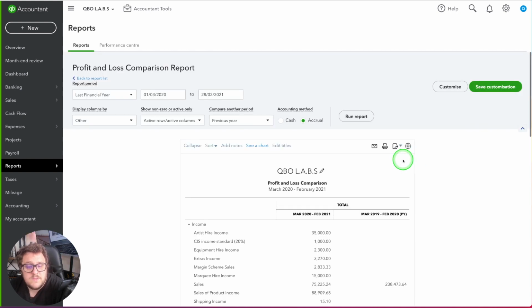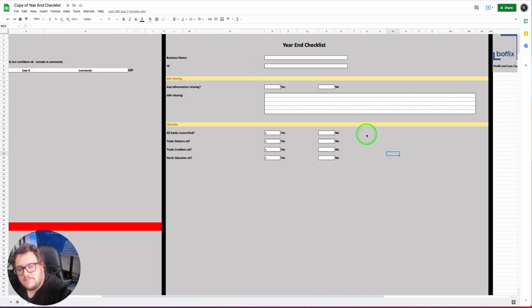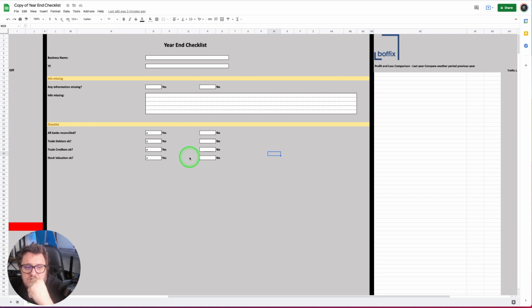If you want to go one step further with this particular report, don't forget to export it to Excel. Dump it into this area here, and using that traffic light system as well, you can go through and compare and contrast. And that's it. So, the bare minimum that needs to be done. This year-end checklist in the middle, these four questions here. That should be your bare minimum.